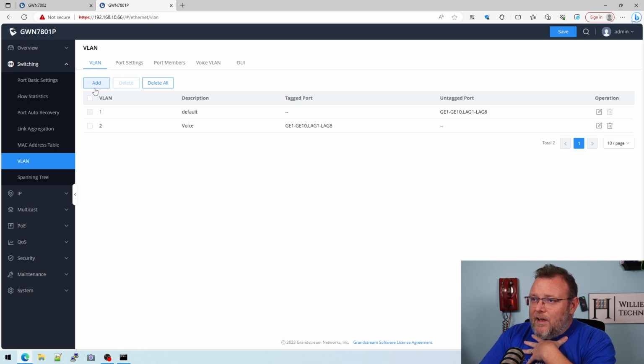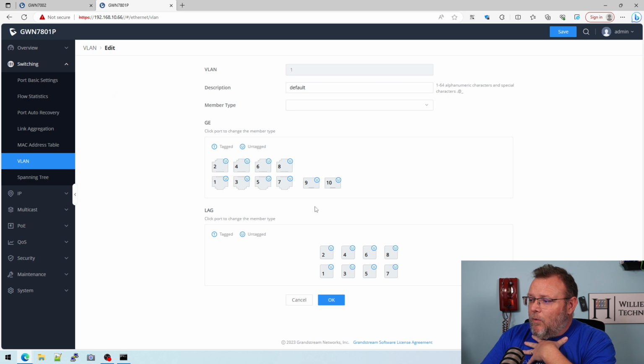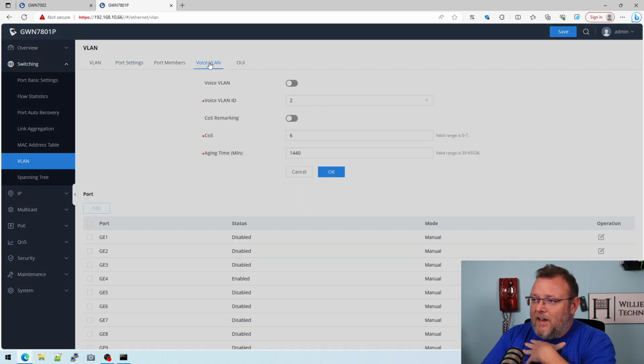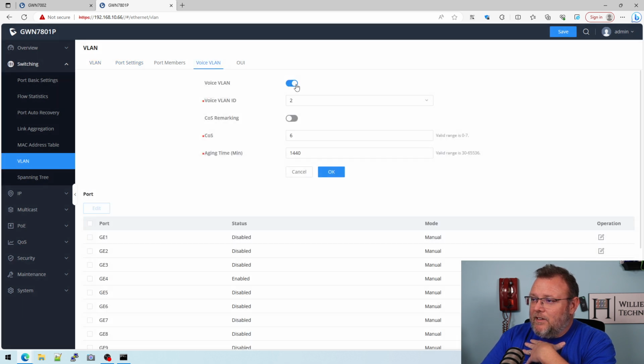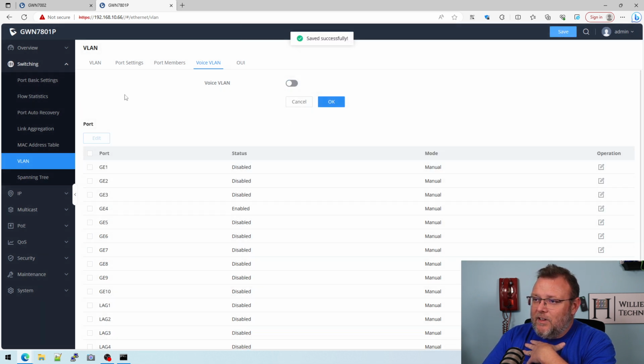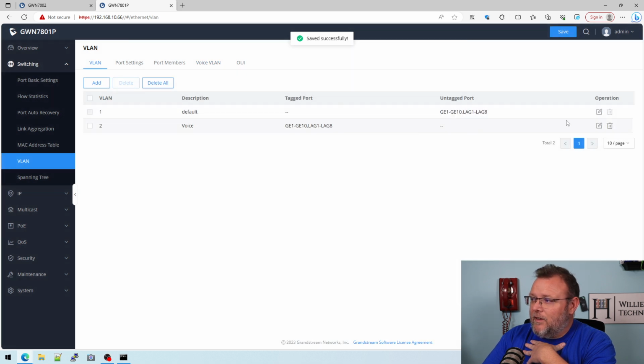VLAN 1 is untagged on all of the ports, which is good. That's what we wanted, so that is where we need to be. VLAN 2 here is that voice, that's going to be tagged. Let me delete, let me turn off this voice VLAN. Save. Let me see if it'll let me get rid of that real quick.